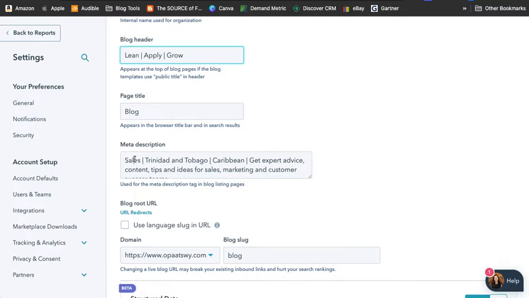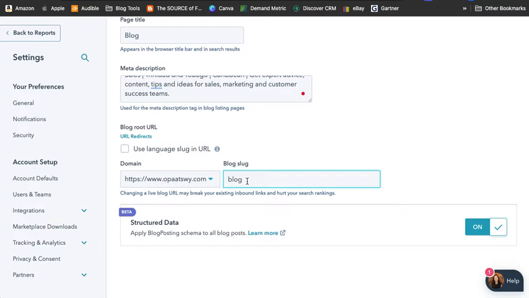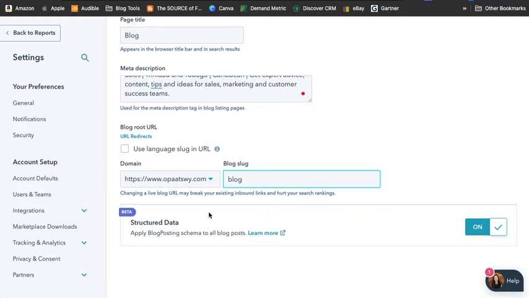You get the ability to put in your meta description. If you wanted to change what your blog slug is in terms of adjusting your URL, if you don't already have one, you can put that in here. And what is actually new, and it's in beta, is structured data, where HubSpot is going to work on the back end to help structure some of that data.